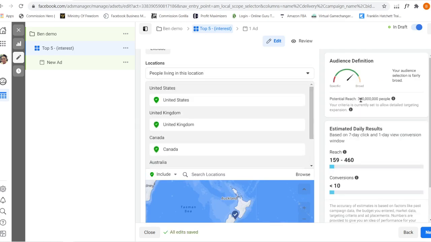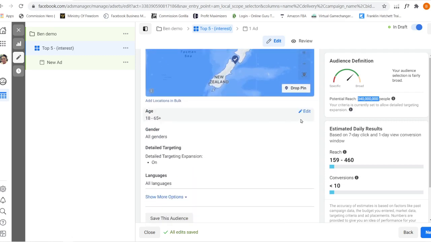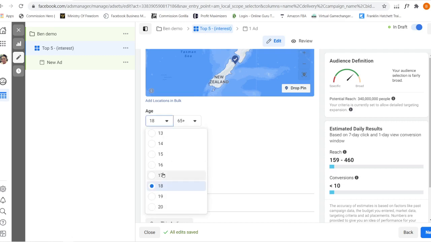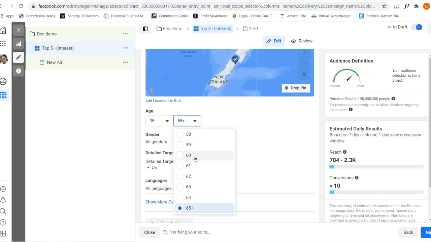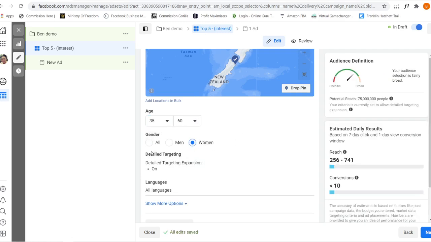So your potential reach, as you can see here, is about 340 million, because we have not really narrowed down our interest group yet. Don't bother about that. Now, age. This is the one that you can choose. Let's say, for example, we are going for a weight loss offer. Just do a very simple research on what is the general age group. So you can go for, let's say, 35 to 60. Most weight loss customers are females, so change the gender to female.